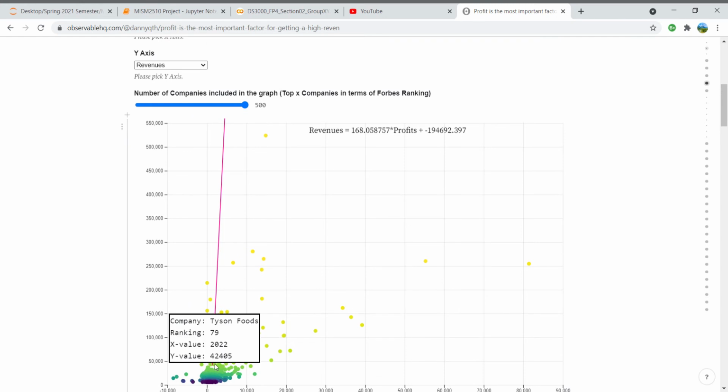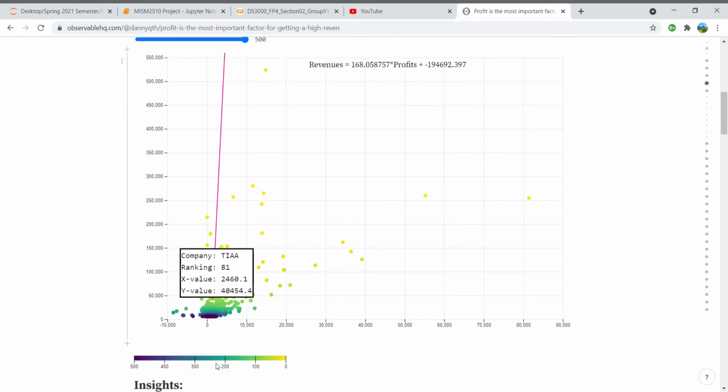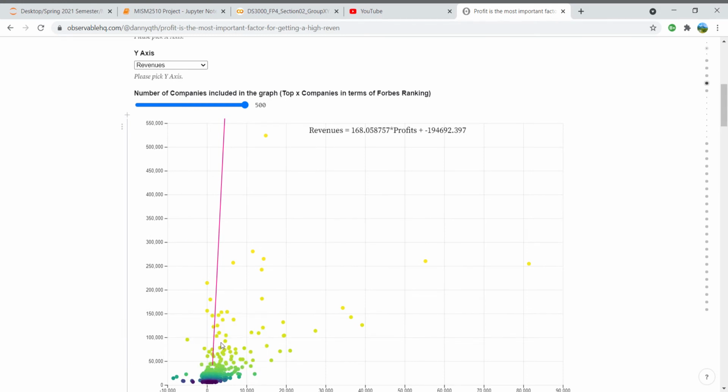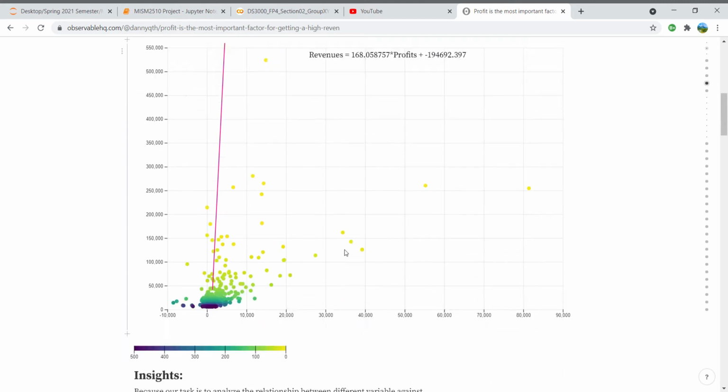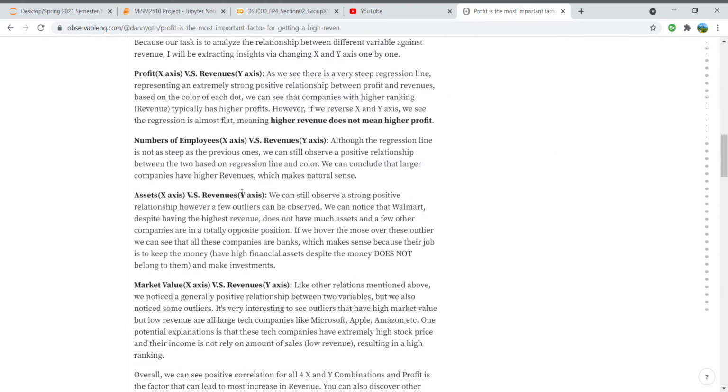As we see, there's a very positive regression line here, indicating that a small increase in profit can lead to a large amount of revenue increase. Although not a causation relationship, we see this correlation here. We see some outliers here, tech companies, basically. So let's go to the next one.